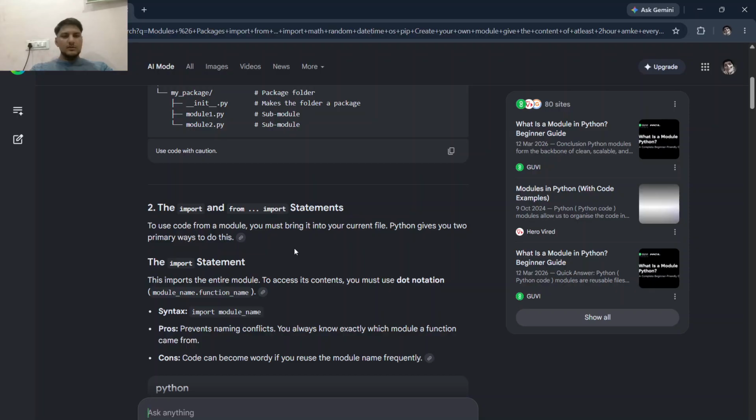Next are the import and from import statements. To use code from a module, you must bring it into your current file. Python gives you two primary ways to do this. The import statement. This imports the entire module. To access its content, you must use the dot notation: module name dot function name.